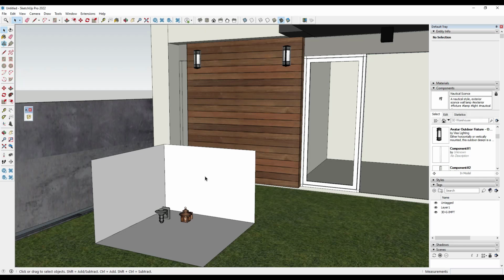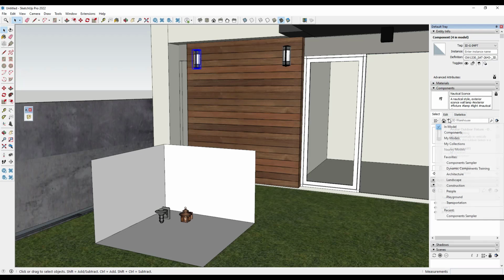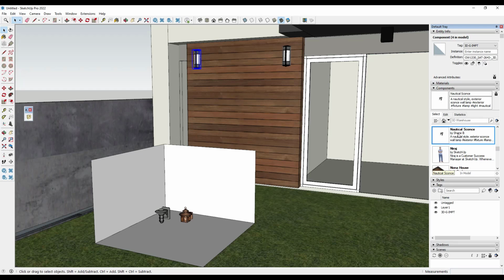So, for example, what I want to do is take this model right here and replace it with this light fixture. So what I would do is select that inside of my model, go into the In Model section of my Components window, scroll down and find the model that I want to use. And so I'm going to right-click and select the option for Replace Selected. Notice that swaps out our light right here.